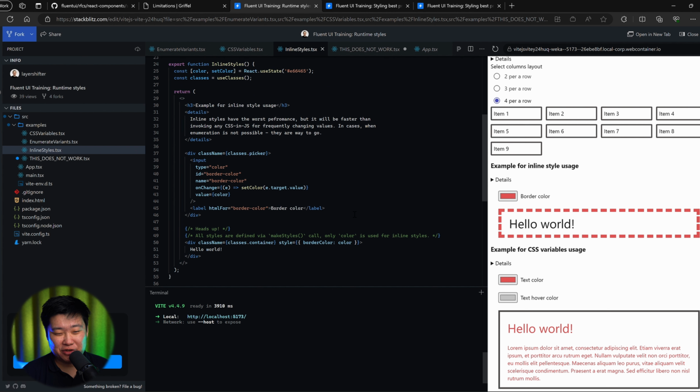There's no real consequence of using inline styles, and it's pretty handy and pretty quick. So if you have a color, for example, where you want to match a border color to a prop color, you can just apply the border color in inline styles and style everything else using Griffel.